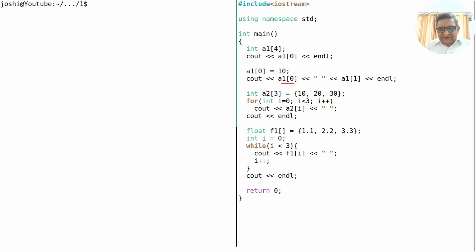In the next statement, we have initialized all the 3 values. This is another array A2 of type int. So we have supplied 3 values separated by comma, absolutely no problem. So this for loop is supposed to print 3 integer values, 10, 20, 30.